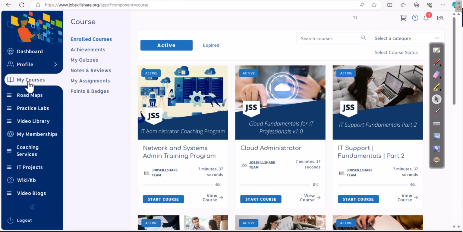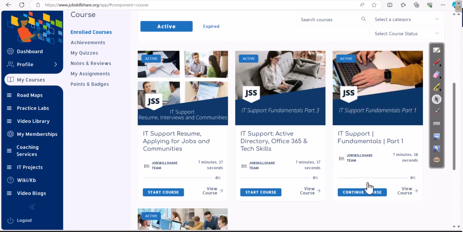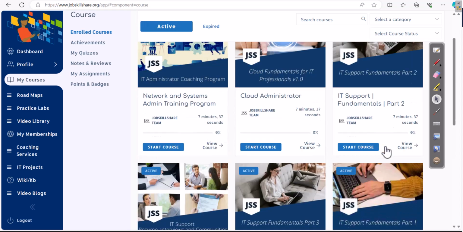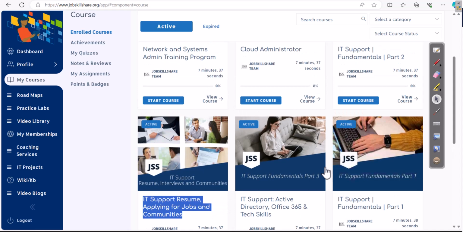Free courses are also available from the My Courses section. So if you click on My Courses, these courses are available right here. You can start with part 1, and when you start the course, it will say continue course, and after part 1, you should move to part 2. After part 2, you should finish the IT support Active Directory training, and then you should start applying for jobs with the IT support resume. If you finish this in a row like that, you should be in good shape to land an IT support job with your own home labs.